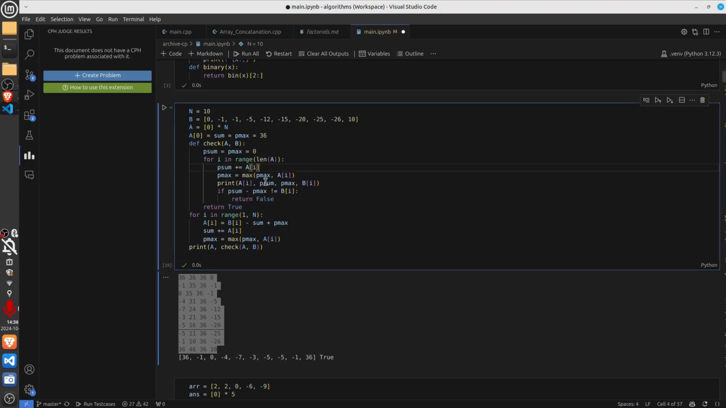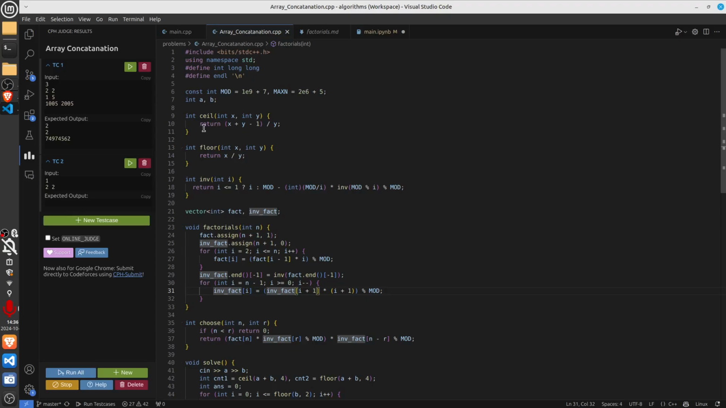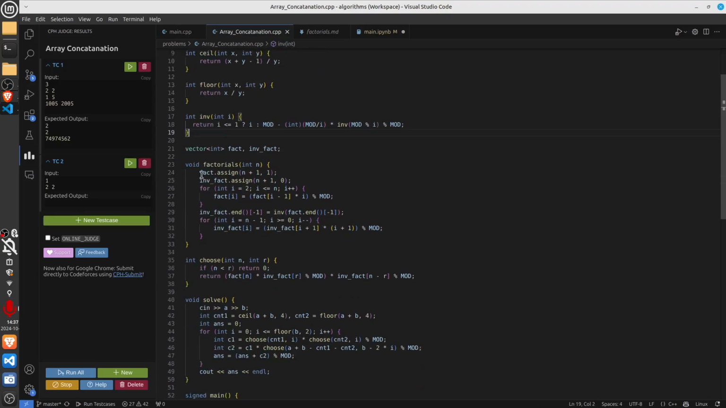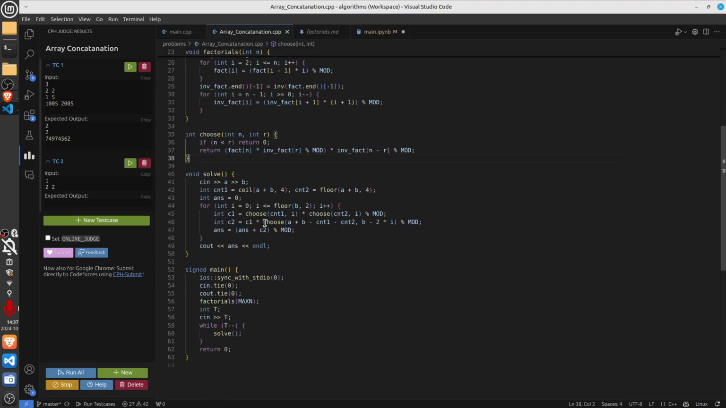I don't know, it's kind of hard to go through the proof of that one, but yeah. So basically, I do have helper functions like ceiling, floor. I'm not going over this one, but the inverse, the multiplicative inverse mod or something. And then of course you have the factorials. And then this is what calculates the combinatorics, picking R from n elements. What are the number of ways to do that?